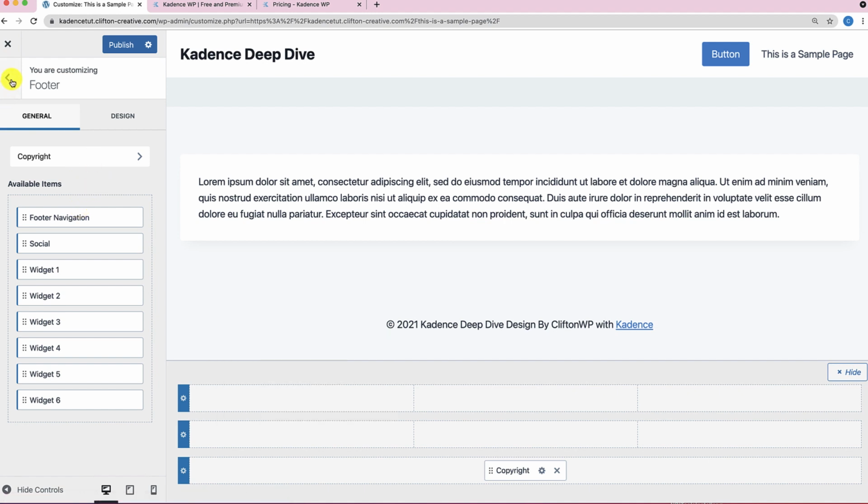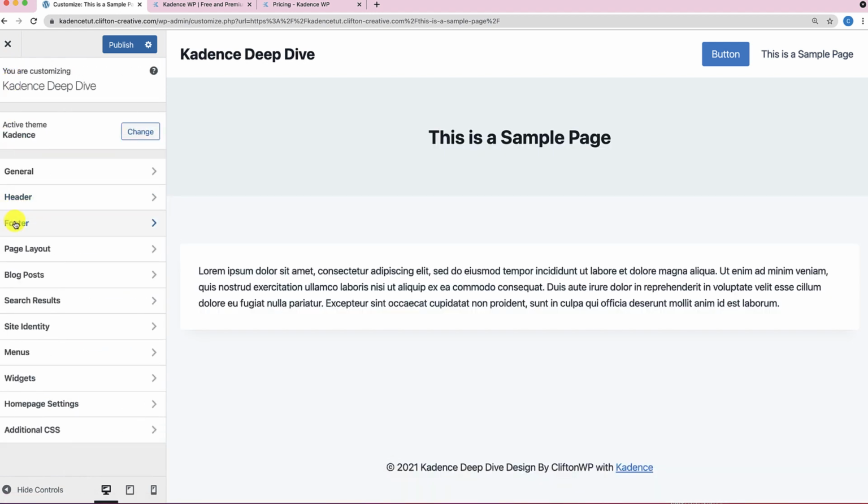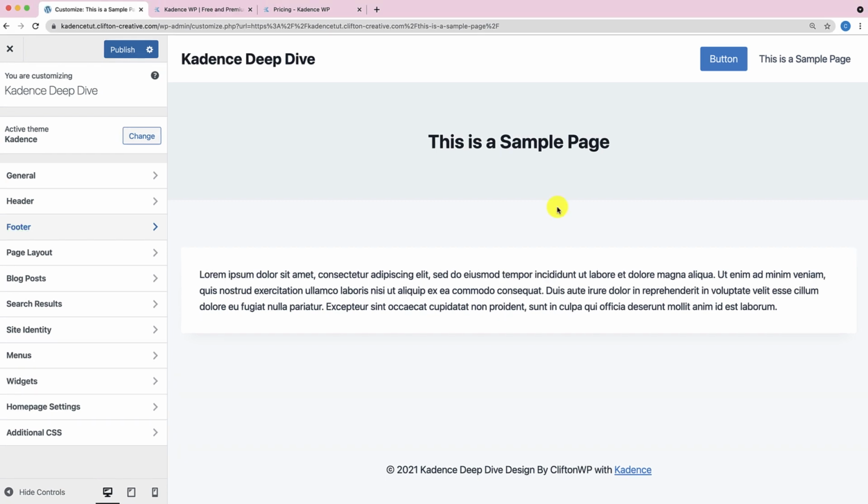Okay, let's go back. And next, we're going to cover the page layout. In the Kadence theme, you can actually make changes to each page individually, and you can do page layout changes globally.